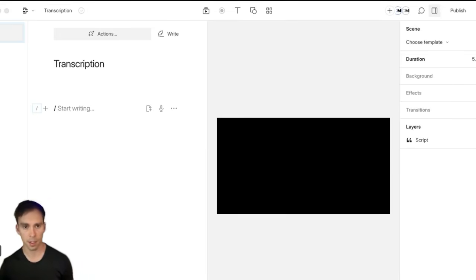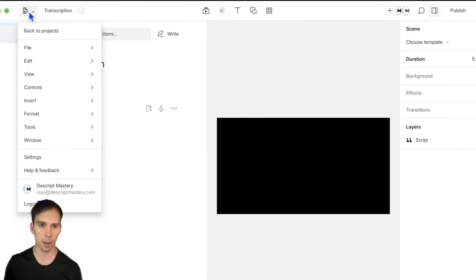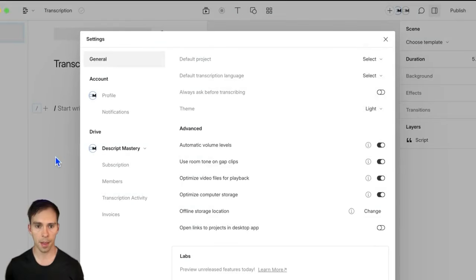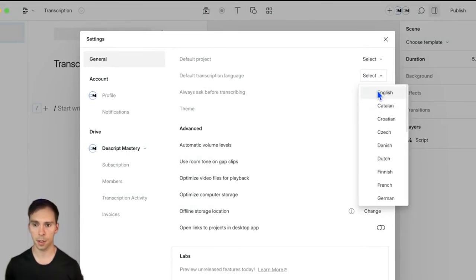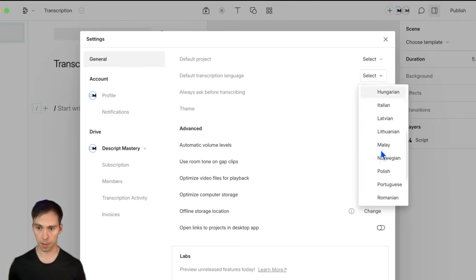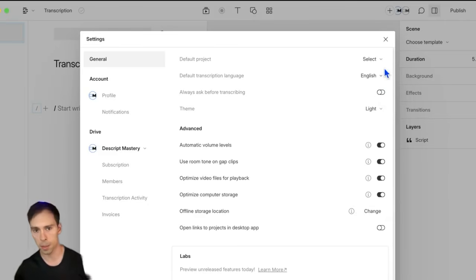So the first thing is, let's take a look at our settings. So if we go into the D logo at the top and we go to settings, and then we go to these settings right here, there's the default transcription language, and you can set whatever language you want. I believe there are currently 23 languages on this list. If it's not English, then you can select that, but I speak English, so I'm going to put that there.